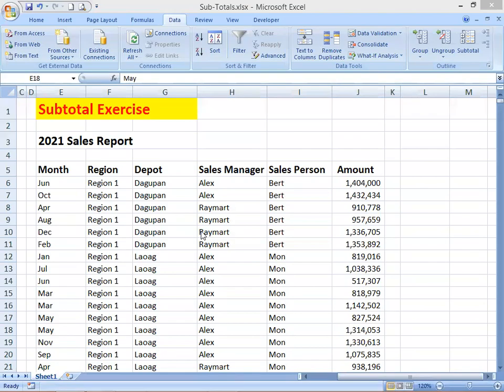Hey everyone, in this exercise I would like to show you how to use the subtotal function doing some calculations on this report. Actually, the purpose of the subtotal function is to calculate the subtotal of each column. In this example, we have the columns of month, region, depot, sales manager, salesperson.